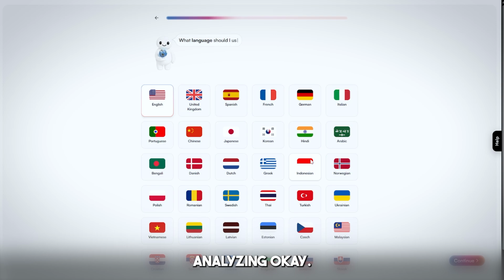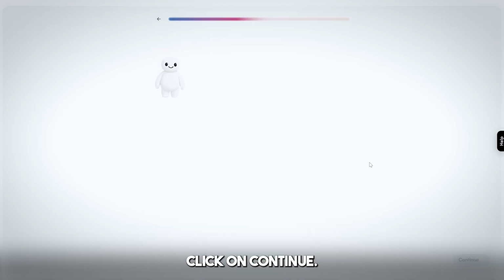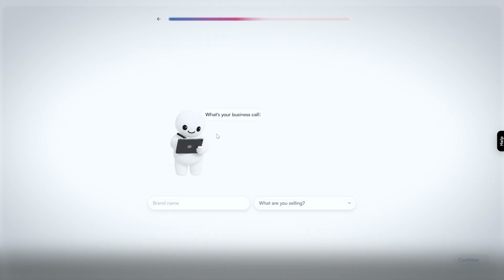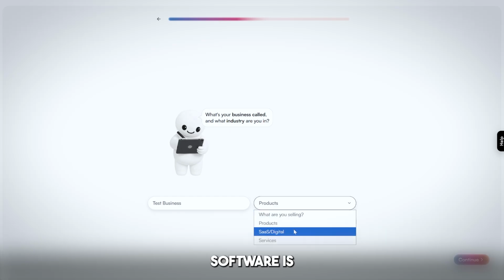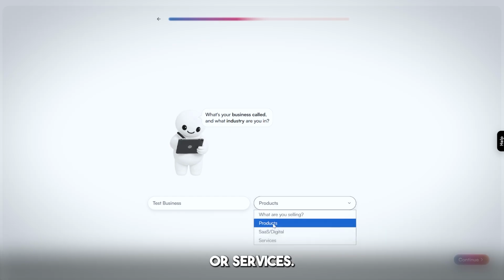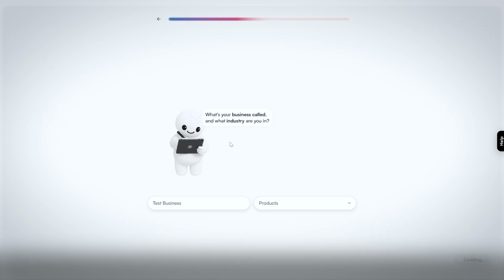Now, what's gonna happen, guys, is that this is gonna start analyzing, okay? So right now, Holo is scrolling every single page from the URL that I inputted. I'm gonna use English as my language for creating content, and I'm gonna click on continue. Now I'm just gonna have to input my business name and the industry that I'm working in. You have different options. You have products, software as a service digital, or services. I'm just gonna select products for this.